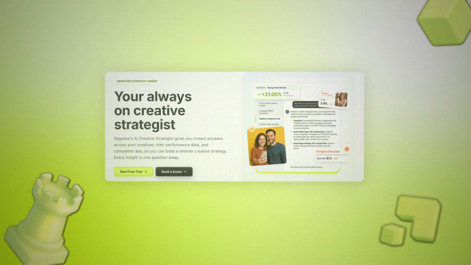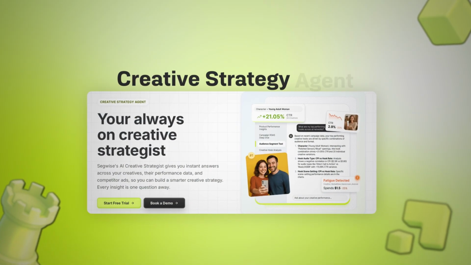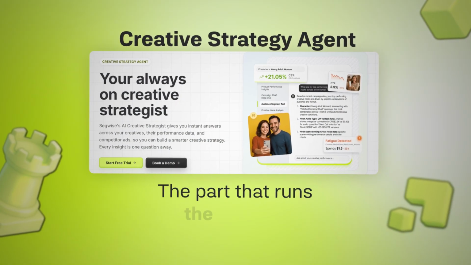And the same thing happens for your competitors, where you add the brands you want monitored, and the tagging agent applies the same multimodal analysis to every ad they have running. Once your data is tagged, the creative strategy agent takes over, and this is the part that runs the analysis.